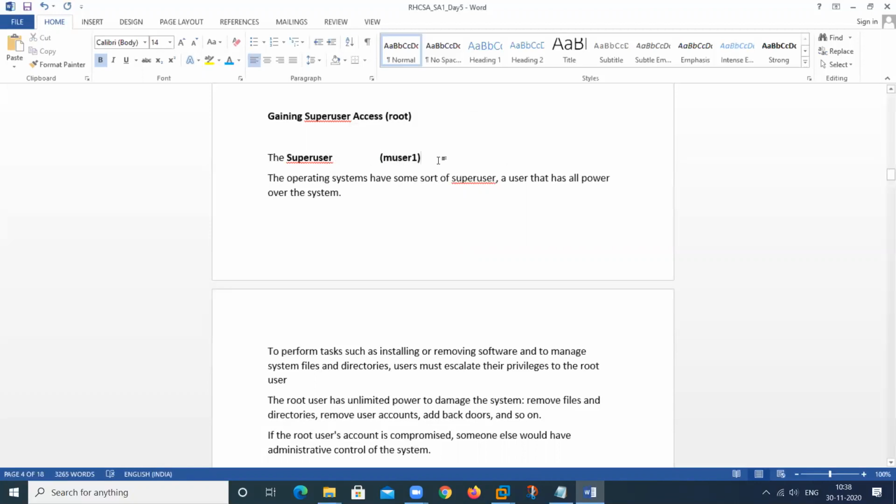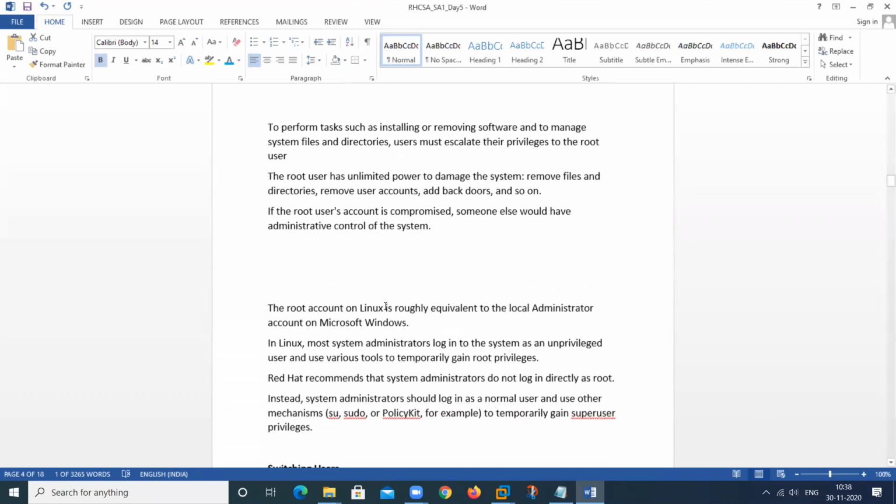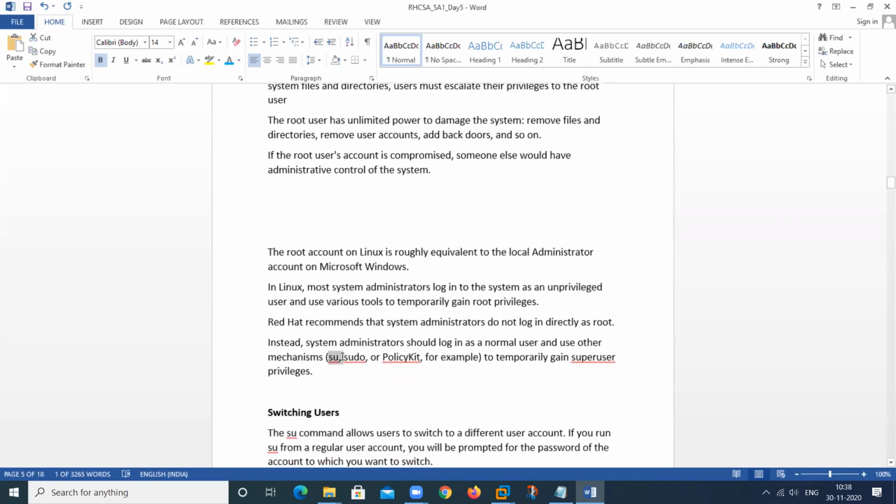So what is the functionality that you use to change any regular user to a super user, and how do we provide this permission? In the system, the super user is always root. If I want to provide super user permission to any user, we can use three concepts: the su concept, the sudo concept, and the polkit concept. But in this we will discuss only this one.